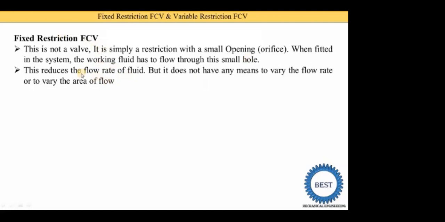Now, first we said that in a fixed restriction we are not able to change the flow rate, but here the word mentioned is to reduce the flow rate of the fluids. How is it possible? Suppose the pipe diameter is 1 inch, and in this 1 inch diameter pipe one small hole is provided. So we are able to reduce these flow rates.